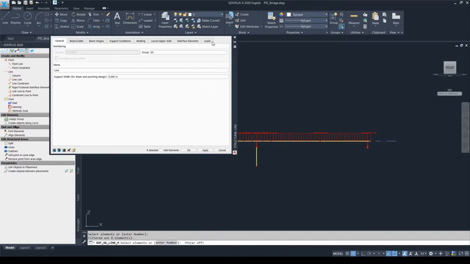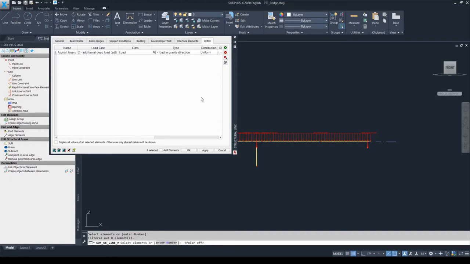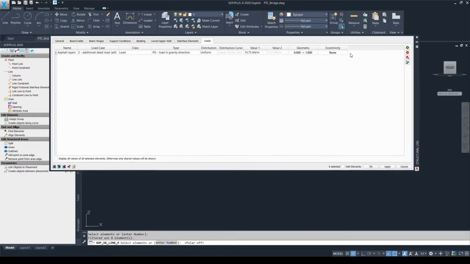Please notice that there is a new tab on this structural line dialog box, which shows the defined loads on the structural line. If I make this window a little bit bigger, we can find all the entries of this load. We will find the already applied load on the structural lines in load case number 2 with a classification being equal with load in the gravity direction whose distribution is uniform with a value of 15.75 kN per meter. So what we can do in this dialog box is to create new loads to these structural lines. You just need to click on this plus button on the top right corner and a new line will be given.